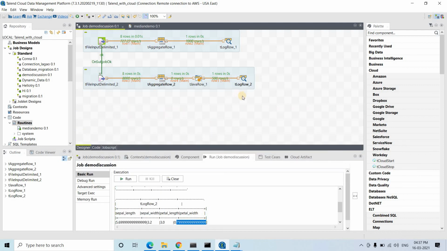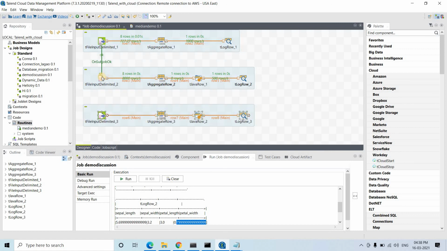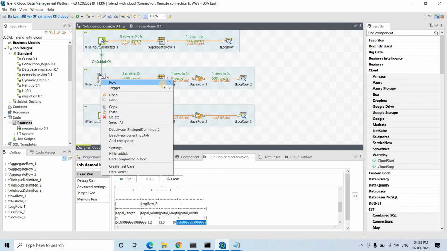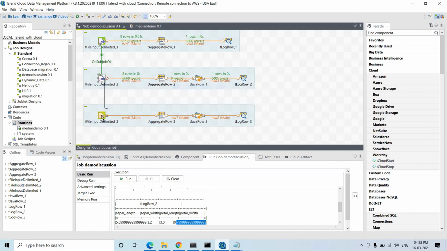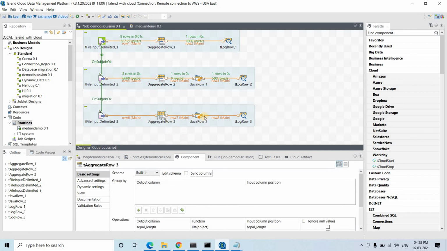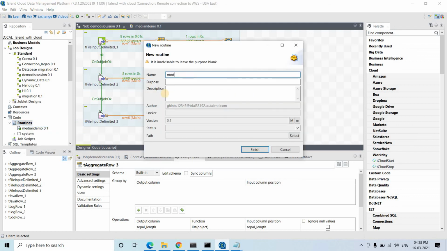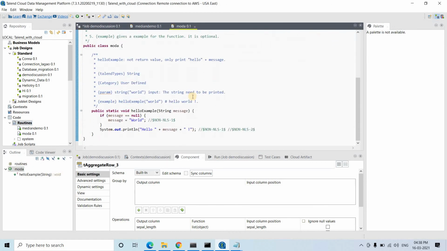Now it's time for what? Correct, mode. So I'll just do Control C and here Control V. From here I need to drop here, and this one should be executed when this job is completed, so on sub job. Up to T aggregate row no need to change. Now we need to create one more routine for our mode. Create routine, and here moda, this name I am giving. Click on finish.